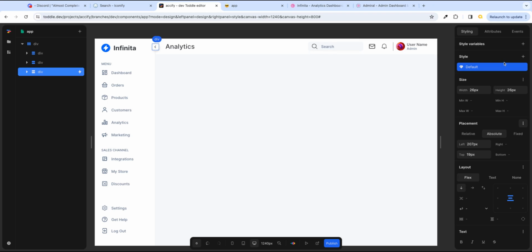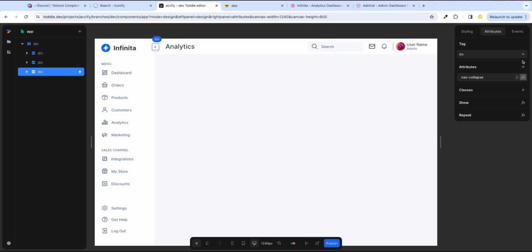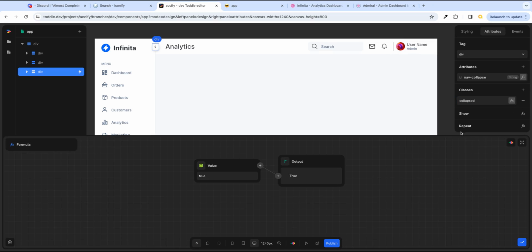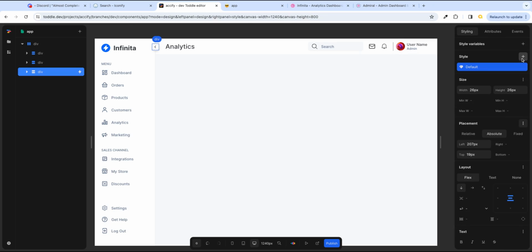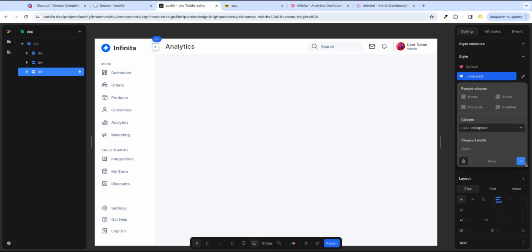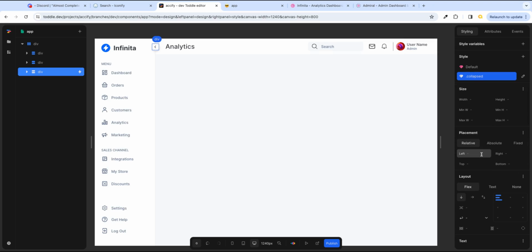So again, we need the style class for this one as well. So go to attributes and set a class of collapsed. Okay, and set the state to collapsed. Okay, and then we will pick our class. Okay, and then the position, the left-hand side is then going to be, I said 47, didn't I? Okay, so let's just check that. So if we click it, yeah, you can see where it's going to be positioned. Okay, that's fine. Let's give that a go.